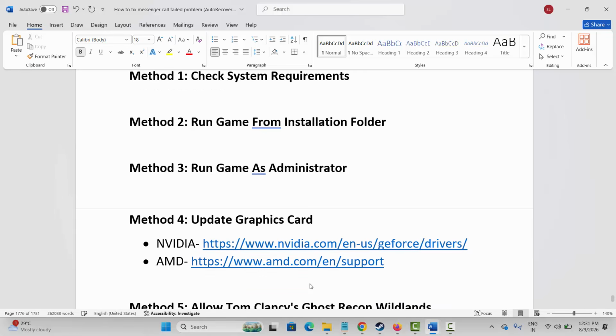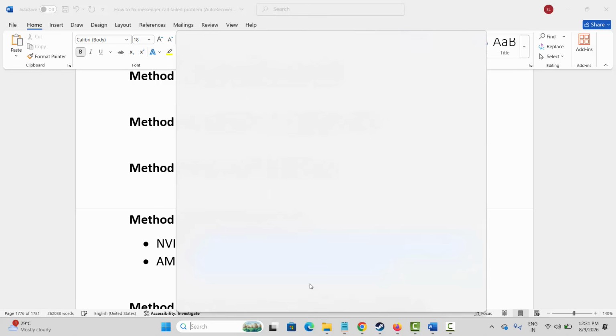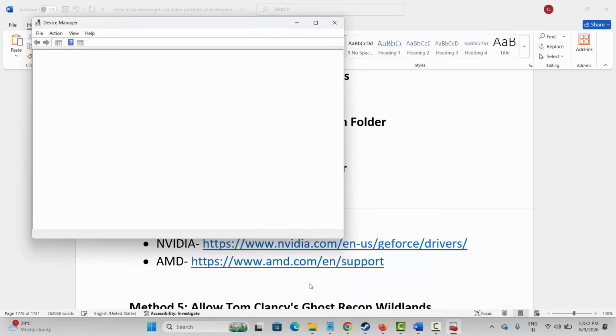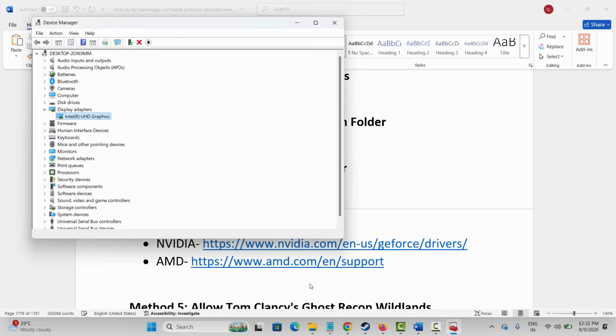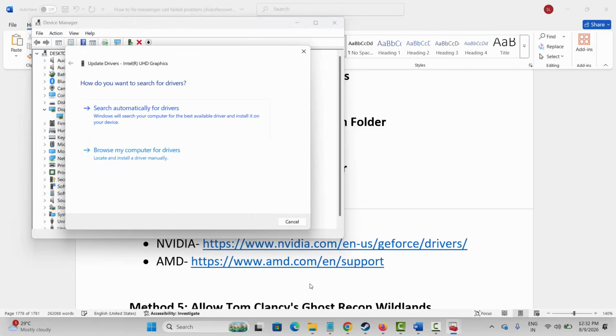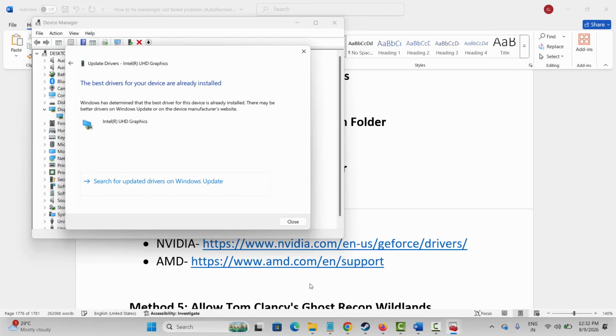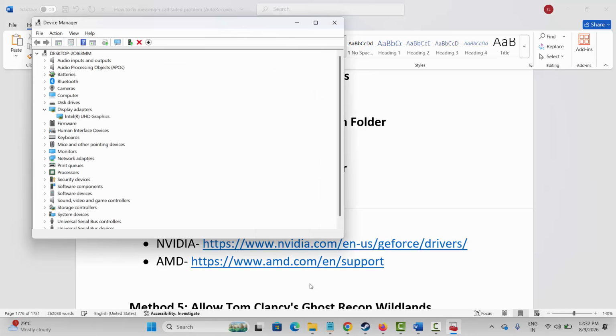Well, the next method is to update your graphics card. So make sure your graphics cards are up to date. For that, you have to go to the search option. After that, here you have to search for device manager. Here you have to expand display adapter, select your graphics card, right click on it, click on update driver, and now click on search automatically for drivers. So this will check and update your graphics drivers. After that, launch the game and check.